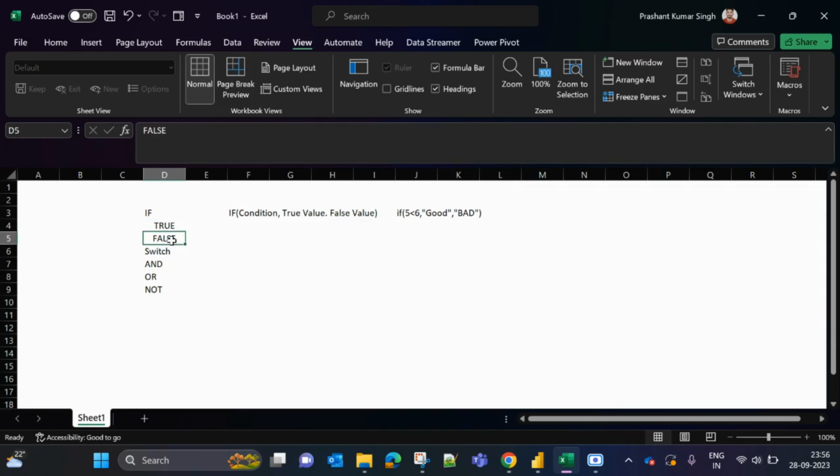What is the use of TRUE and FALSE, that I will actually explain in Power BI itself. What is the use of SWITCH also, I will explain in Power BI itself.